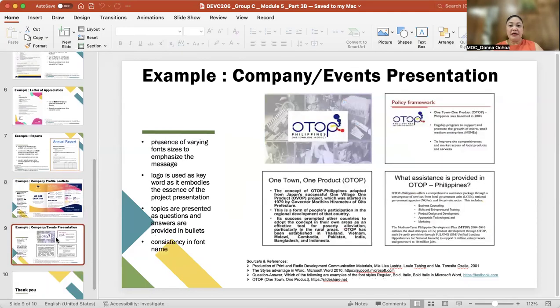The last example would be the company events presentation. I chose the One Town, One Product presentation. There's the presence of varying font sizes to emphasize the message. Logo is used as the keyword as it emphasizes the essence of the project presentation. Topics are presented in a question and answer format. And then there's also consistency in font size.